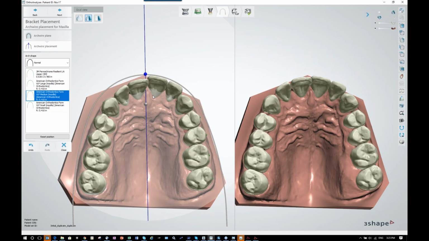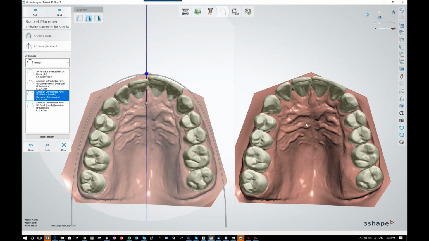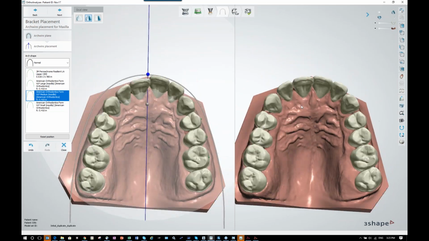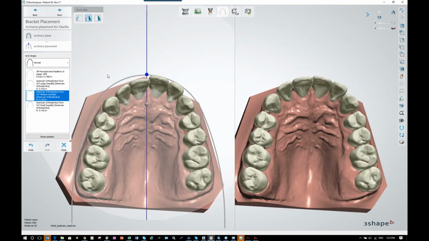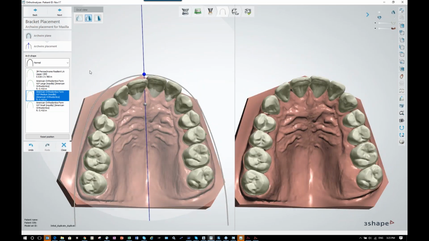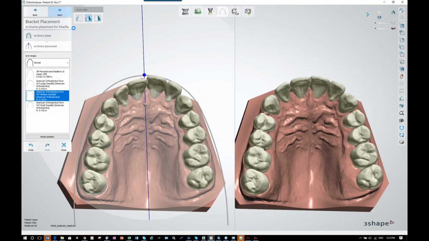Just to let you know, we're not even on the bracket parts, and it's already starting to build up that proposal, to give you an idea. Let's say we're happy with the placement right here. Don't worry if you see some spaces or some contacts protruding into one another. We will fix that later on. Let's proceed to the next step.